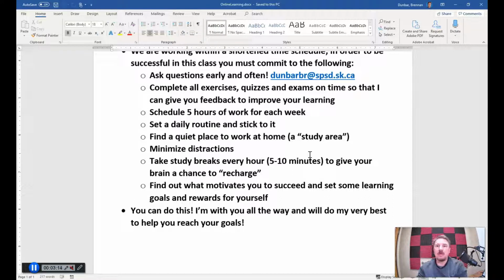Complete the exercises, quizzes, any hand-ins that we have. We're probably not going to have formal exams. It's more about completing drawings and submitting drawings. Make sure that you do complete those on time and get them into me on time so that I can give you feedback, and that feedback is going to help you continually improve your skills and fix mistakes as you move forward.